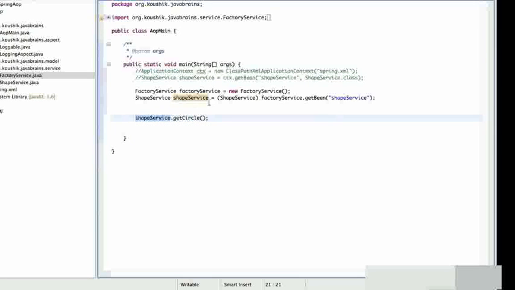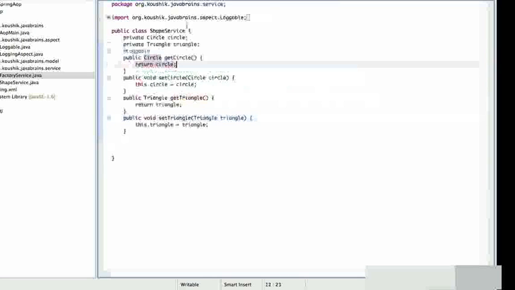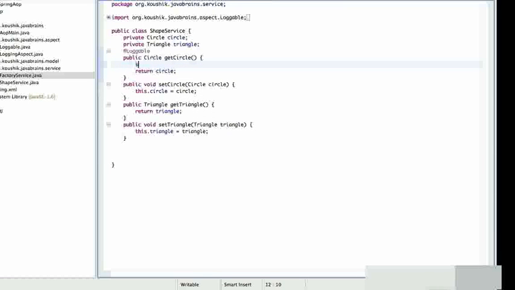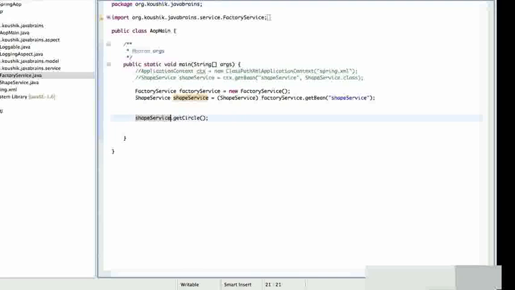Now I'll just add a line of code to the get circle in order to print something out, so that you can see that running. Circle getter called. Now if I save and run this, you will see that the getter has been called.